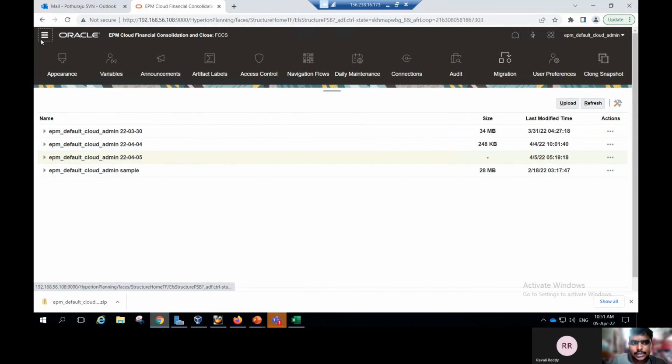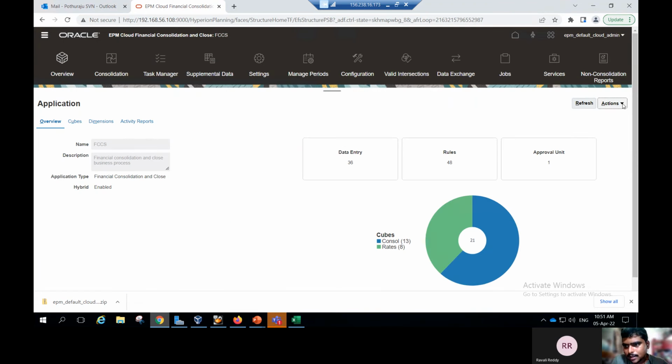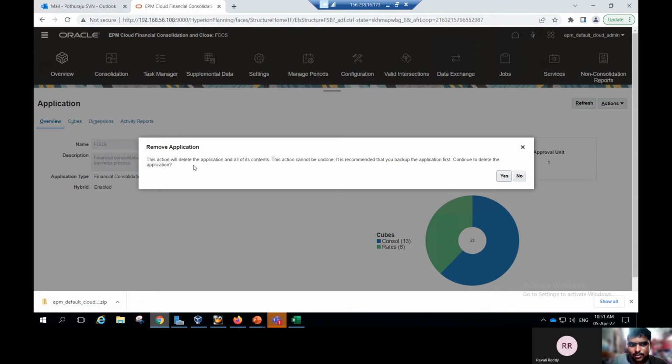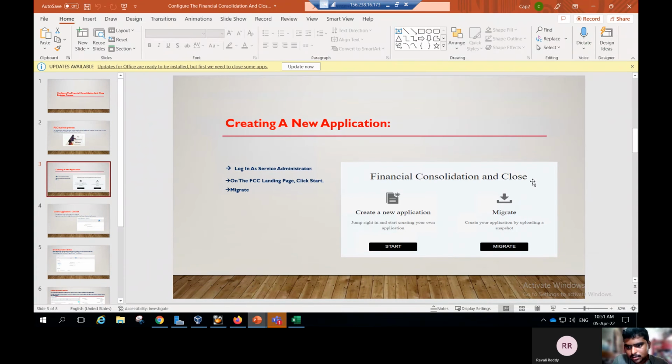I show you how to remove the application. Click on the navigator under the overview. Click on the action option called remove. Remove application. It is asking for yes or no. You can choose no. So after that, log into the application. You have a snapshot, like in the financial consolidation course, to create a new application or migration. If you have a test for any number, come to the migration. You can migrate after.